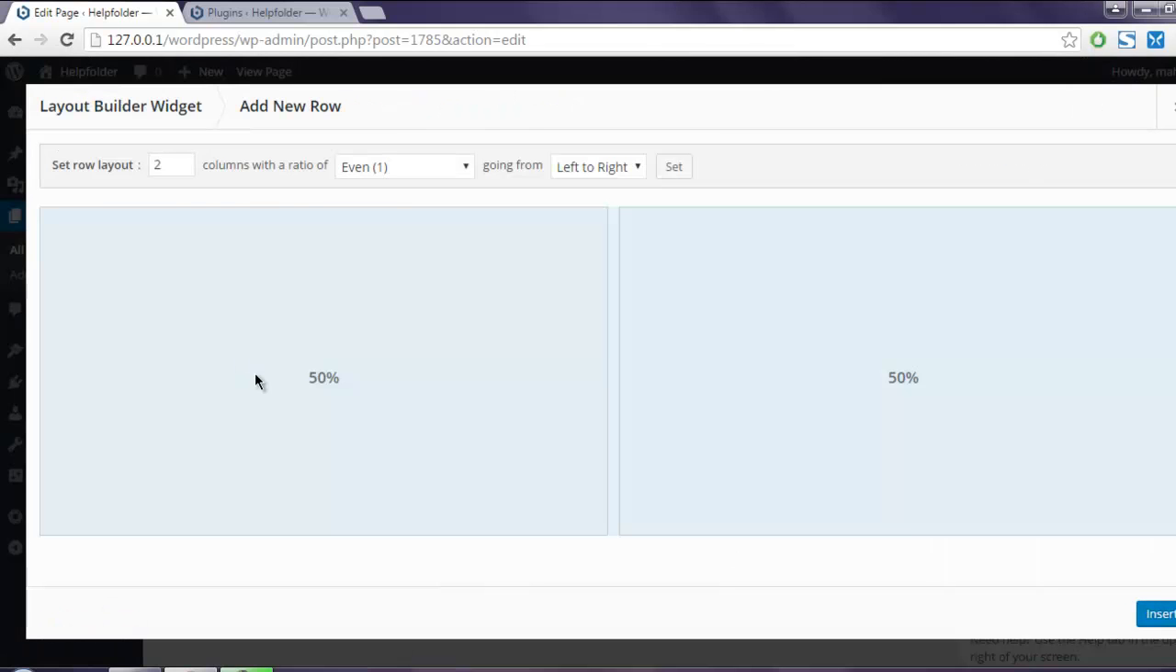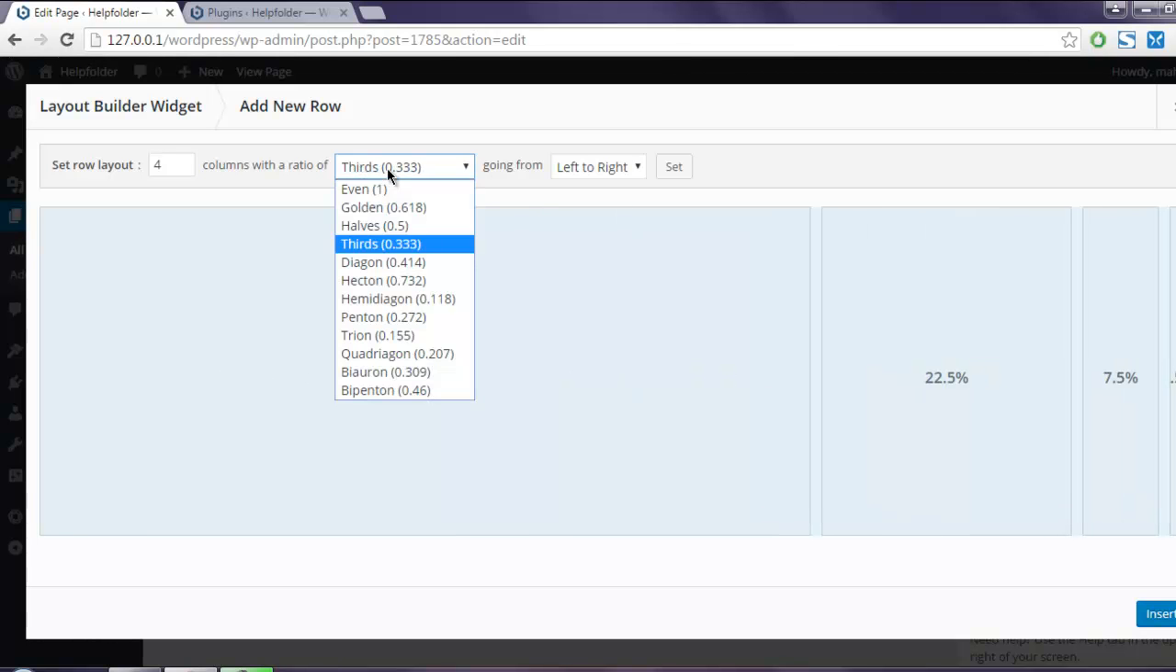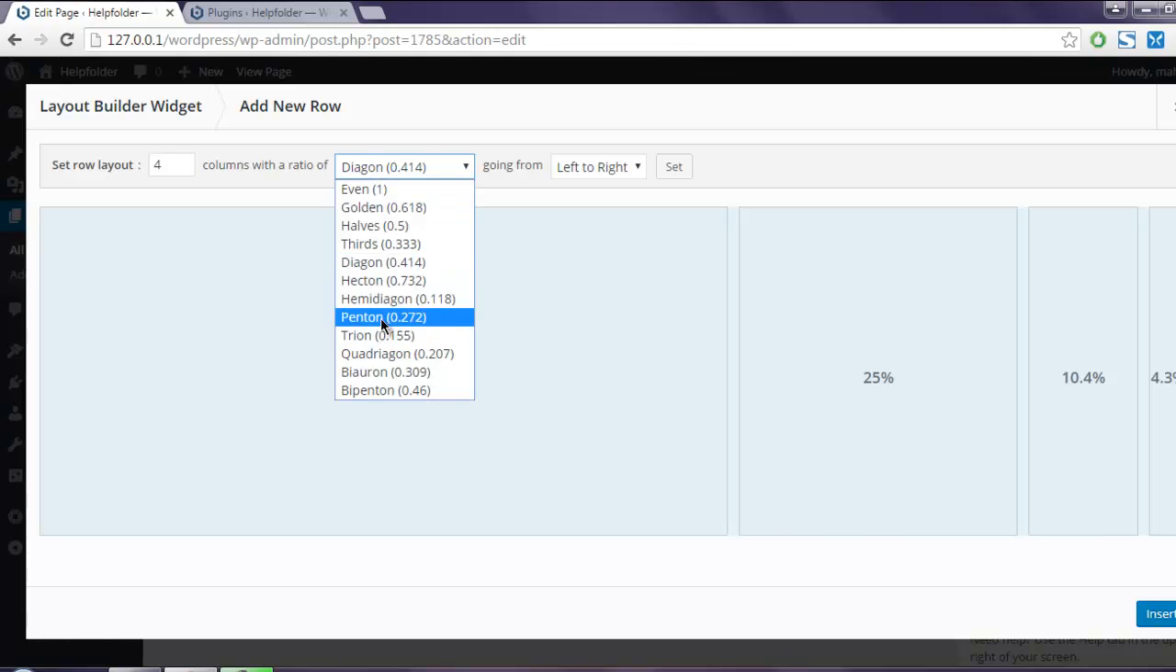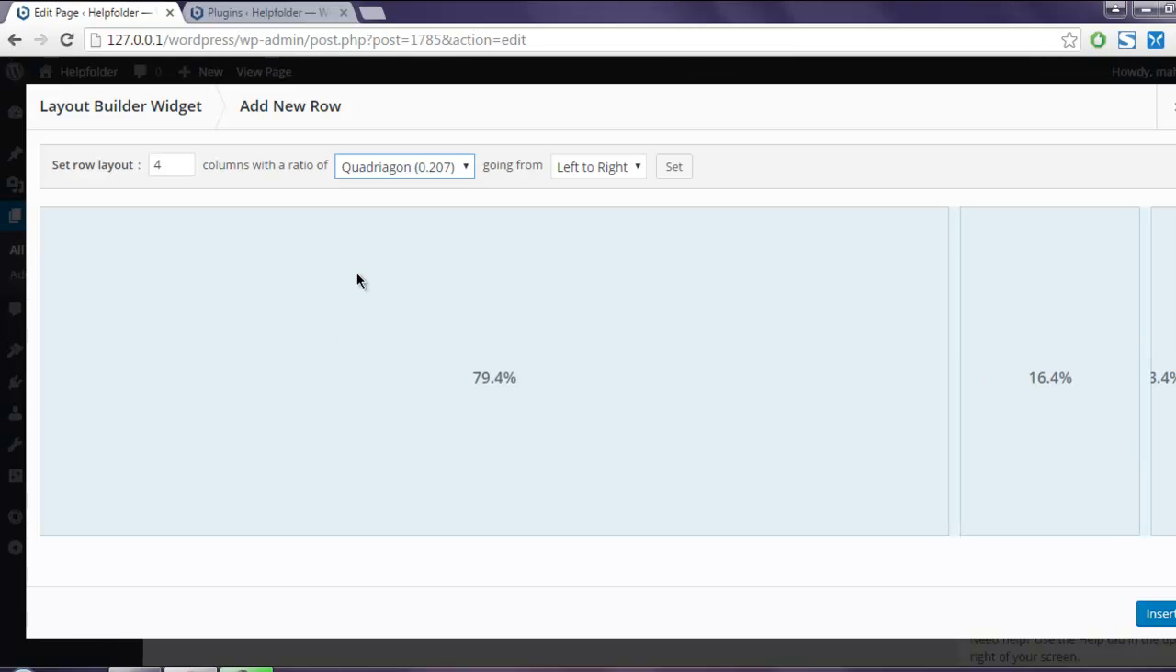Okay, I can also add row. I can also select how much width I want to pass to each column. So I have to adjust the row layout that way. You can choose the row layout from 2 to, let's say, 3 or 4. So you have 4 columns within rows. You can also set the ratio as golden or 1/3 or diagon, pentagon, and quadrigon, or simply go with even. You can also set the left to right or right to left alignment, so that way you can adjust the ratio here. So let's go with 2. Insert.